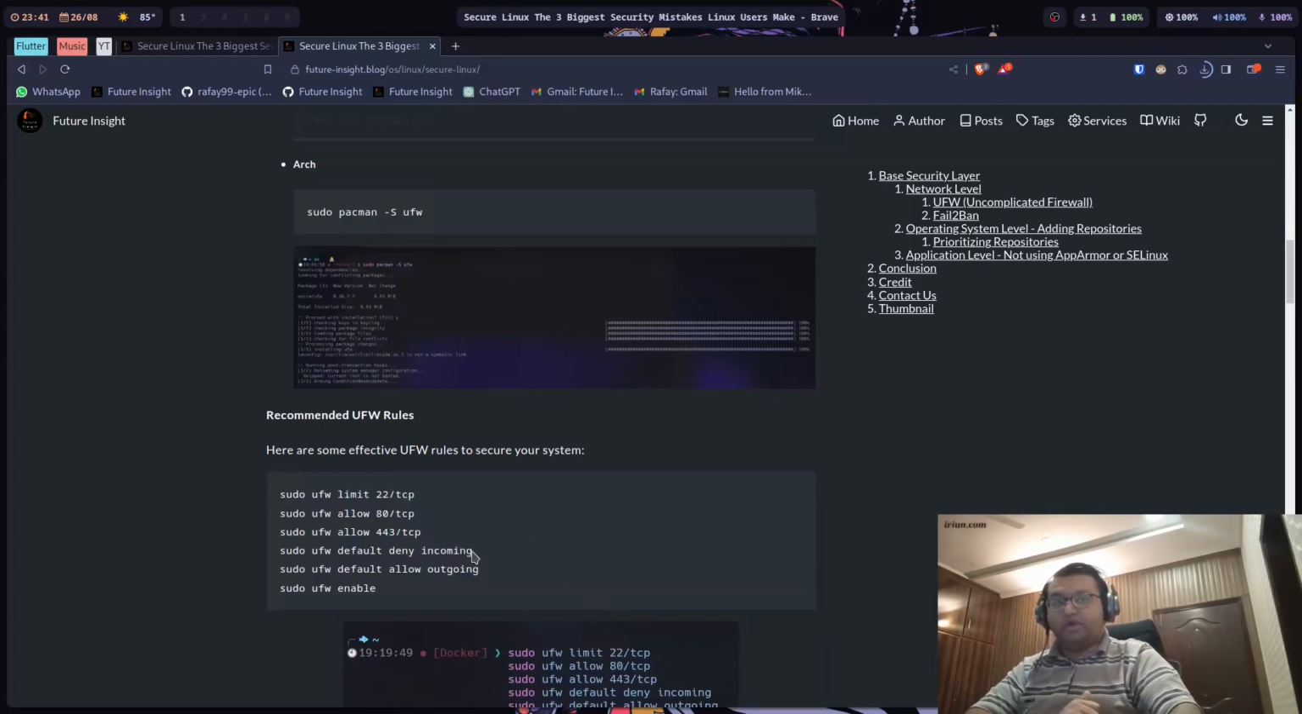You need to deny all incoming traffic. You do not want any incoming traffic, and you want to allow outgoing traffic so that your computer can communicate with the outside, but outside traffic cannot communicate with your computer. It is pretty important. And once you have set these rules, you need to enable it.